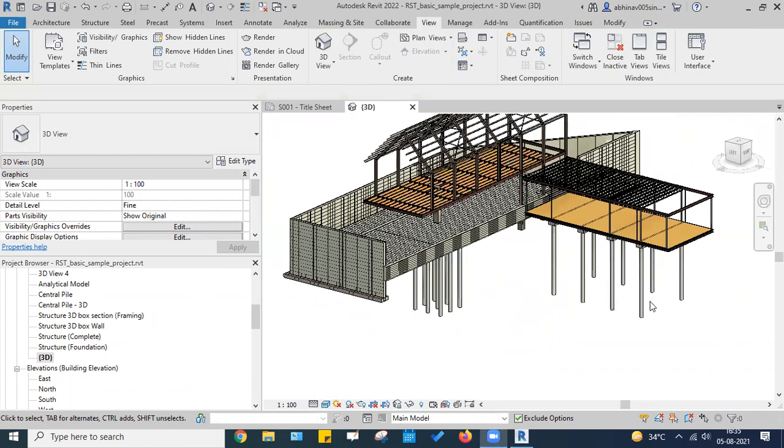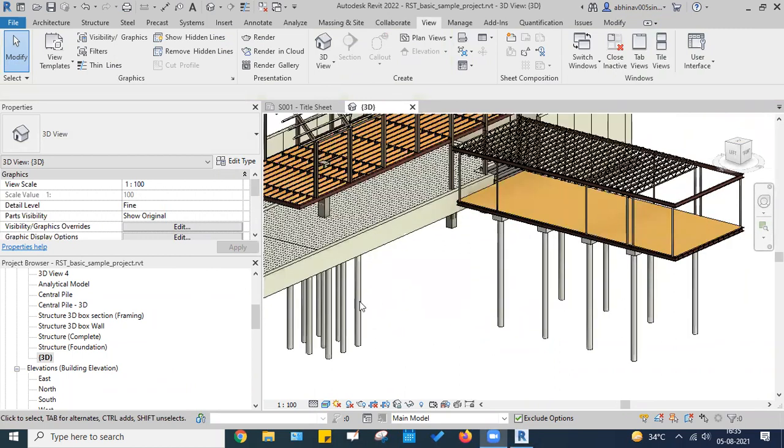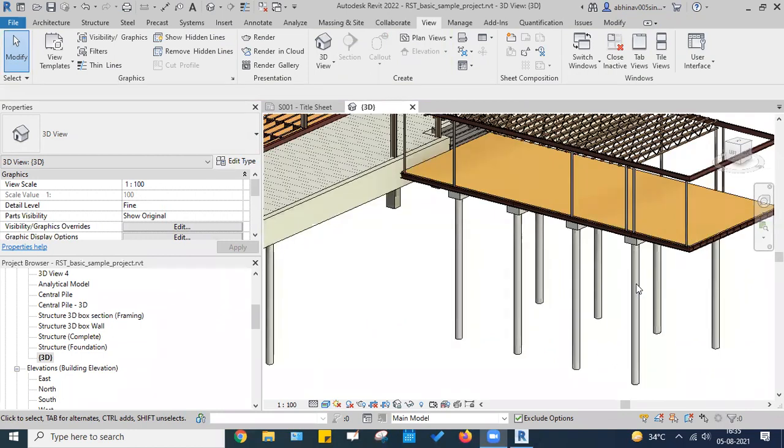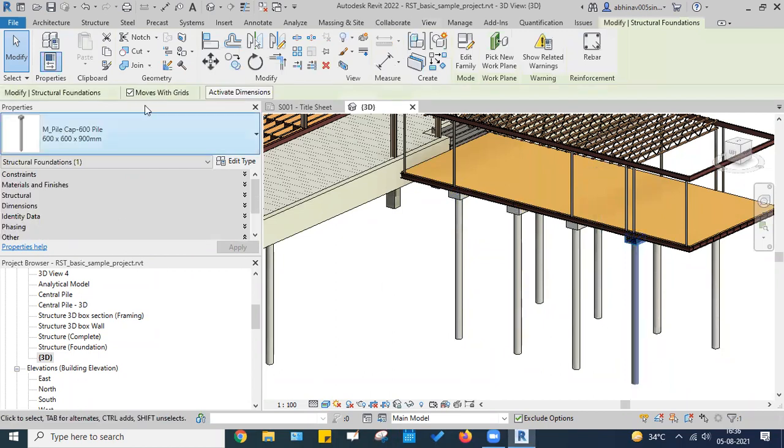Now, if I select this, let's say if I put the cursor here, it says structural foundation. And so this is a different pile cap. If I select this, it's a different pile cap. It's not the same, right? So it's a different one. So let's check the property of this. So you can see. Similarly, you can check the properties here also.